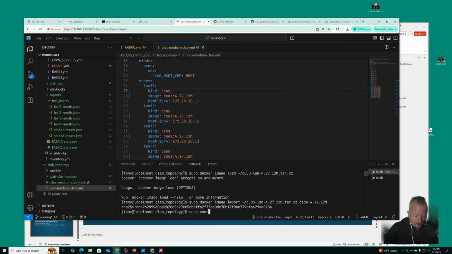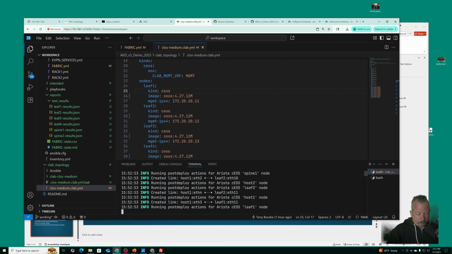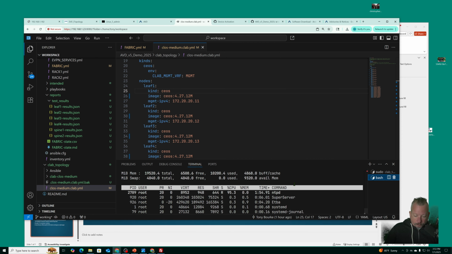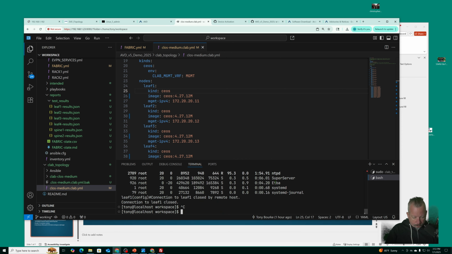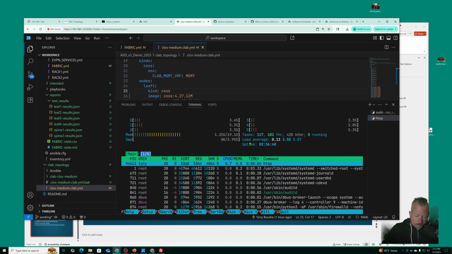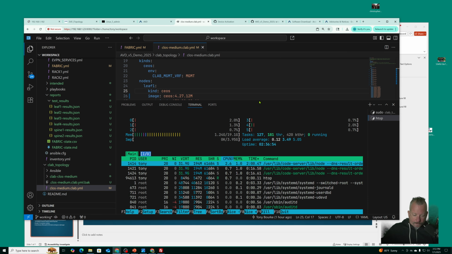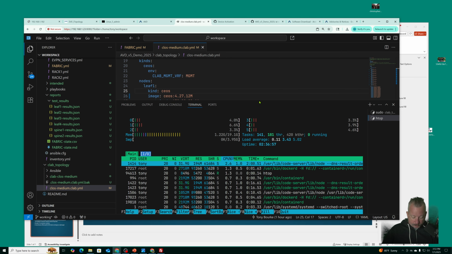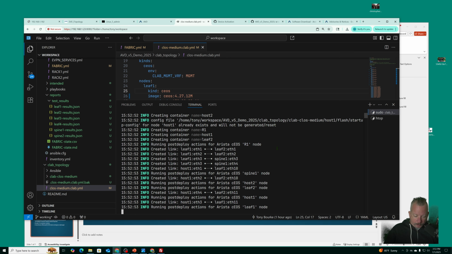All right, so we'll do containerlab deploy with this older version. Now, when I deploy it, all the configs are going to be gone. So I just deploy again. It's not a big problem. Not a big deal.